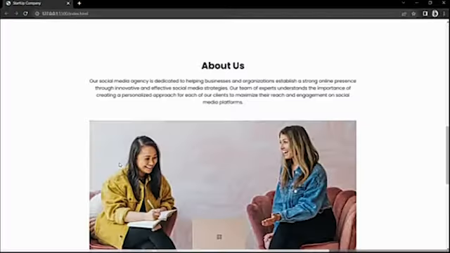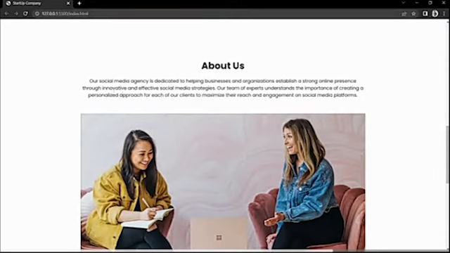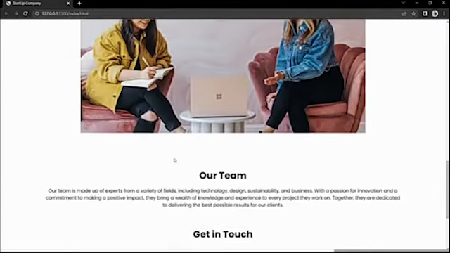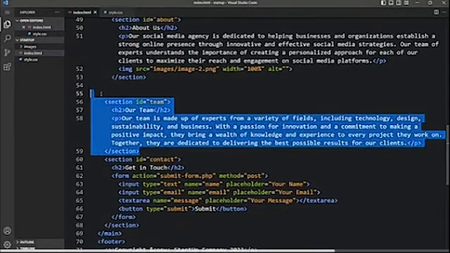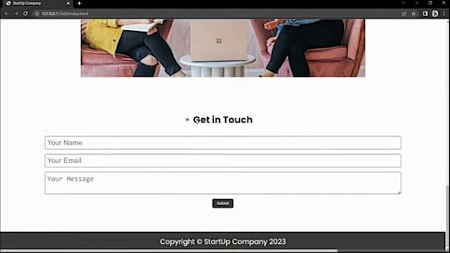Let's come back, and here we have the team. Let's remove it. I don't want to add this team section. And after that we have the contact, and you can see the get in touch and form. Now just come back, and here we will add one description in p tag. So in this contact section you can see title and description and form.